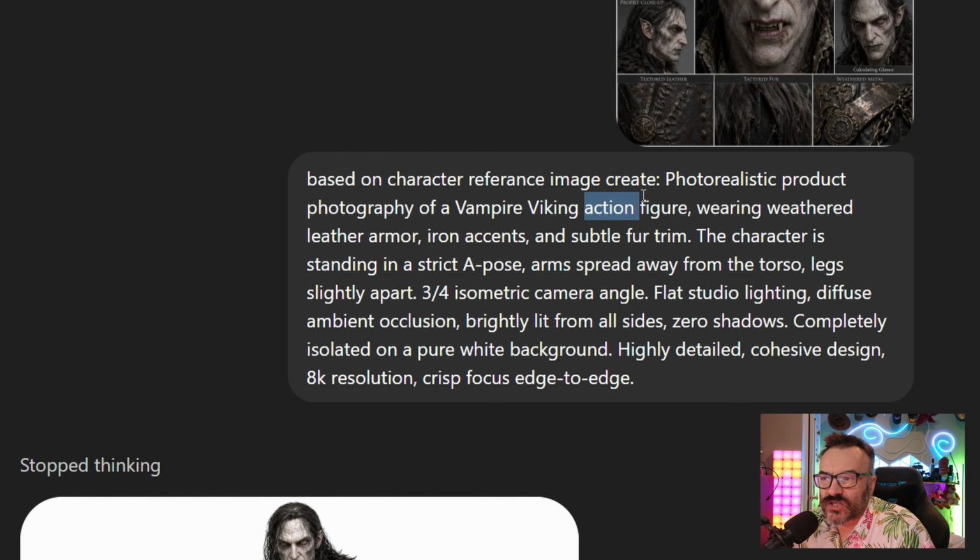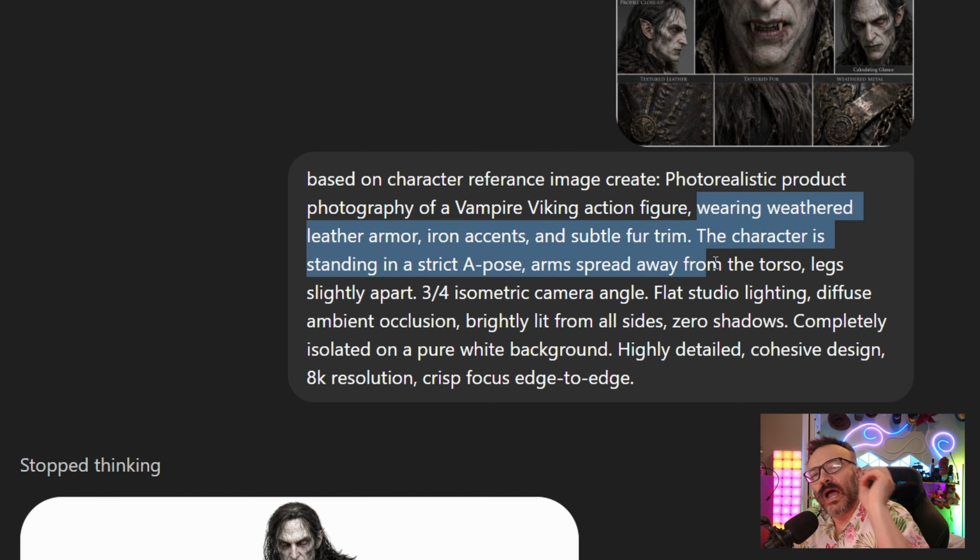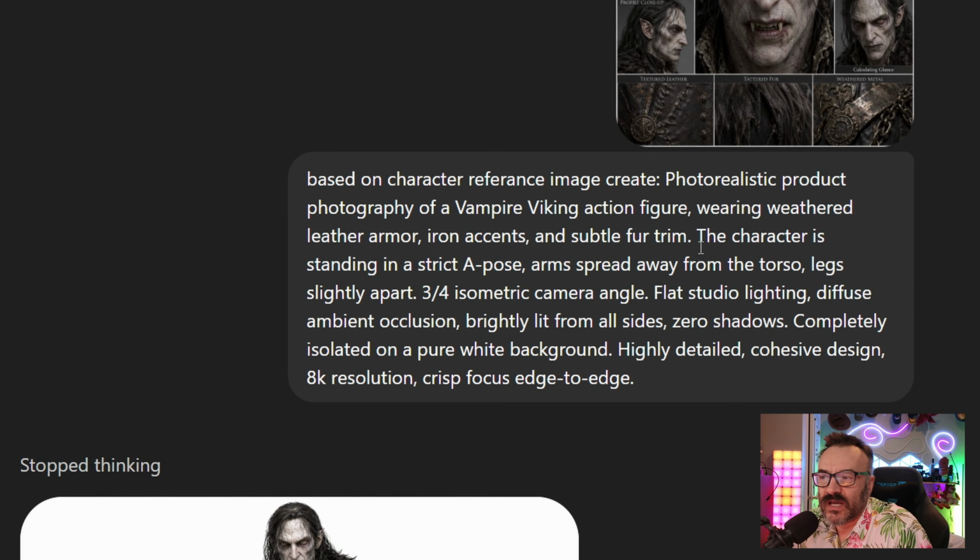In this case, action figures, it's selecting and describing, for example, I don't necessarily describe everything about the character, because we may have a different outfit. In this case, I say the character is wearing leather armor, iron accents, some specific details. The next is also important for us, because right here you can see the character is standing in a strict A pose.